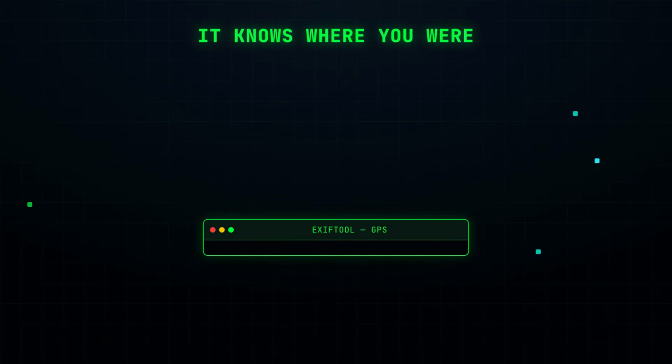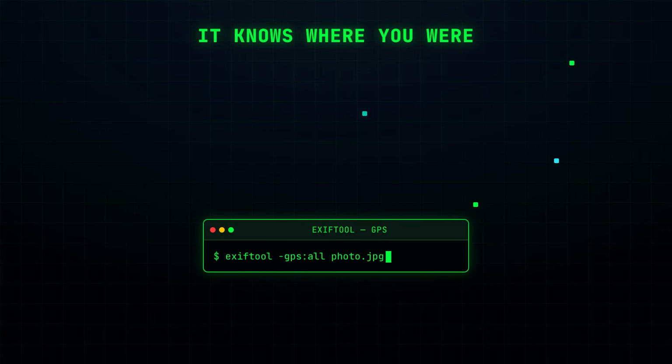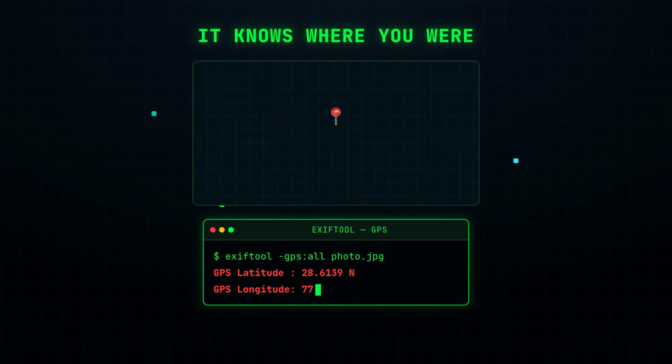Here's the part that gets interesting. Run ExifTool with the GPS flag, and you get the coordinates hidden in the file. Paste those numbers into a map, and it drops a pin on the exact location where the photo was taken. Your home, your office, your hiding spot.